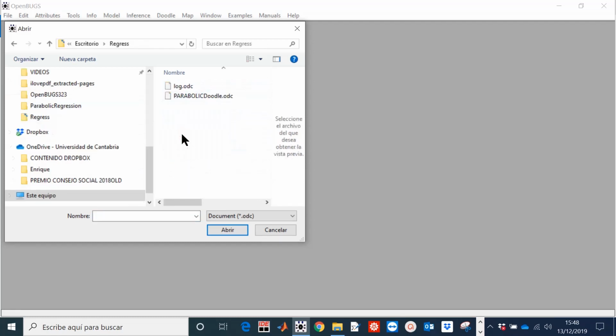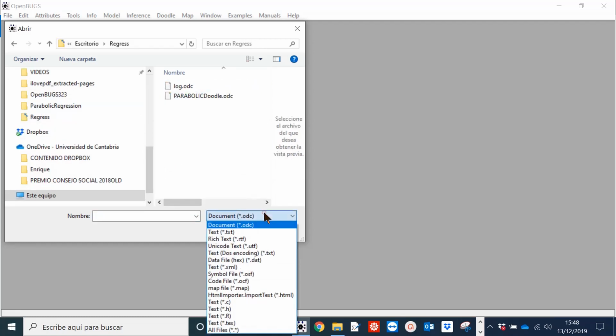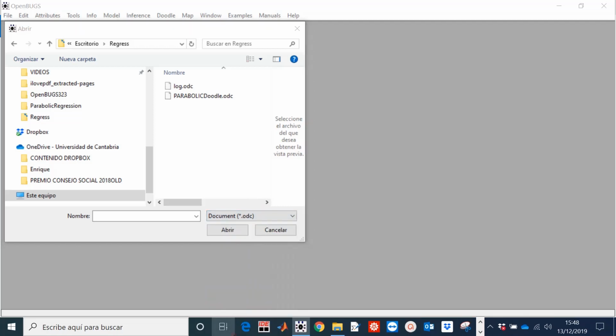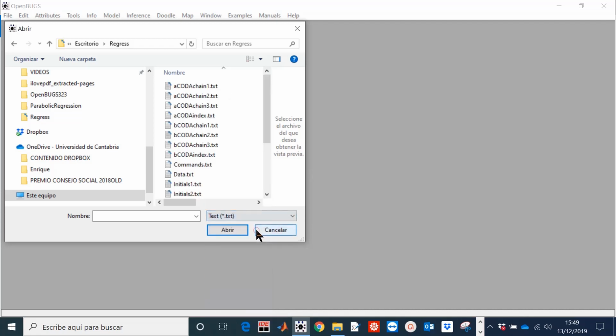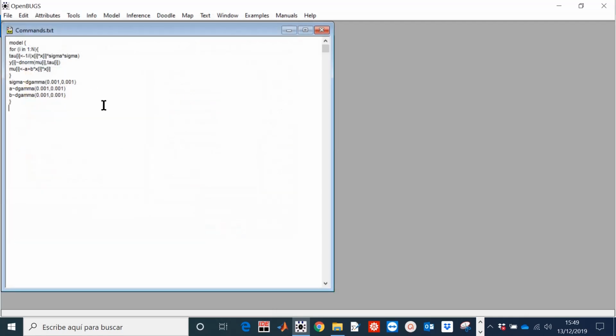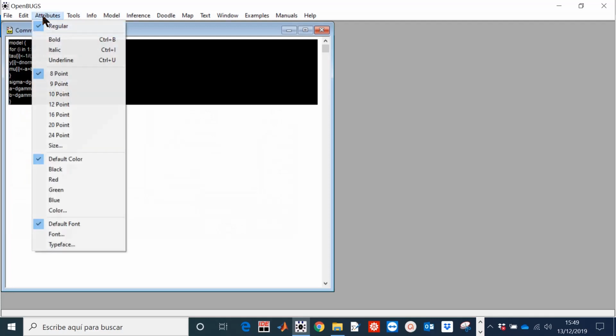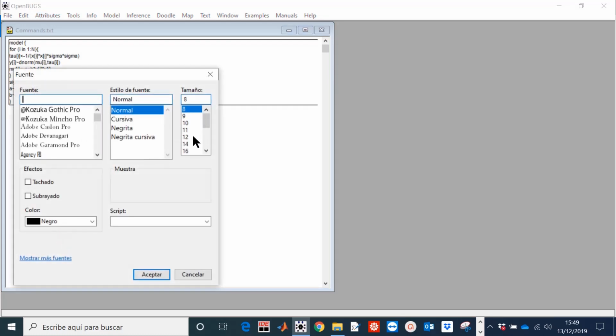Since the folder contains files of different types, we need to indicate the system to show all file types, and we do this by selecting All Files. Opening this folder, we find the file commands.txt, in which we have the model commands. For a better view, we change the font size, the bold option, and the font type to Arial.